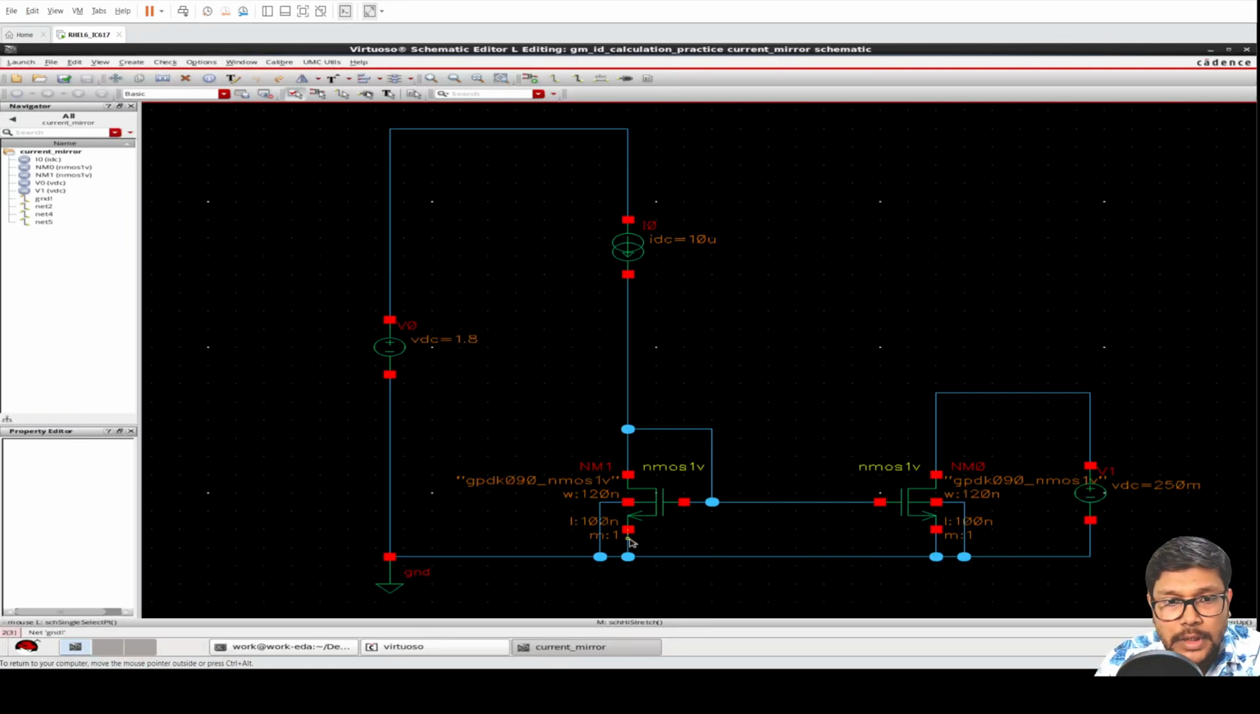Welcome to the Cadence environment, and we'll start from the current mirror. Okay, so basically I have taken the VDD as 1.8, and I have taken my 2 NMOS for the current mirror.